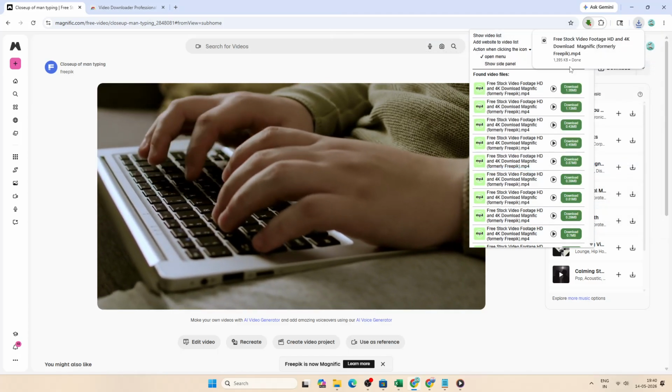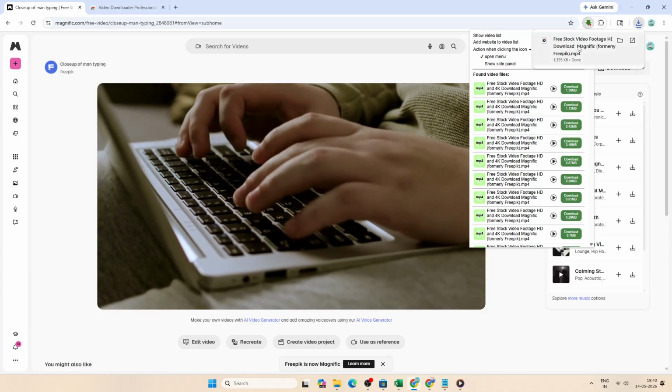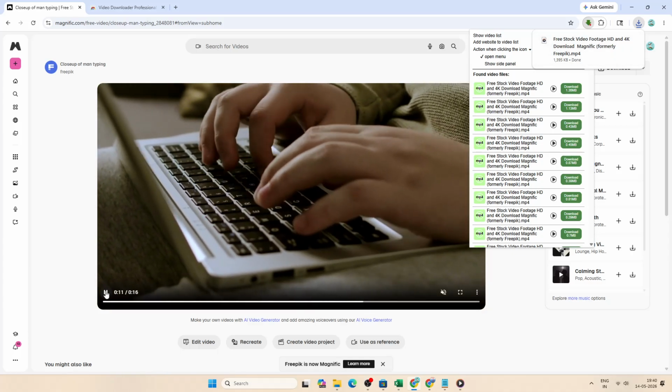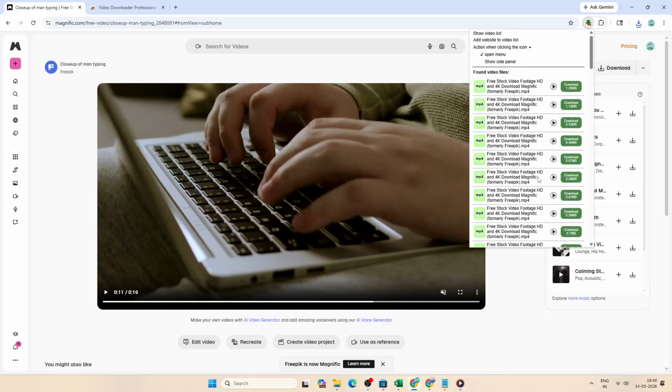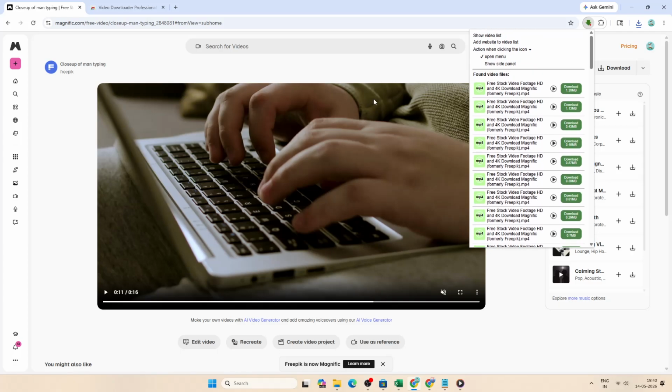If the list is empty, refresh the page, press play again, or wait a moment. Some sites load the stream after playback begins. Be aware that certain websites use protection technologies that prevent downloading. In those cases, this method won't work.